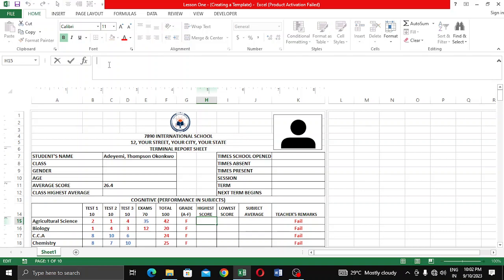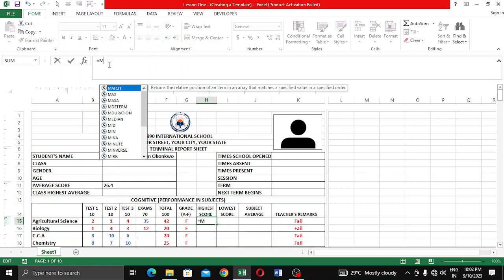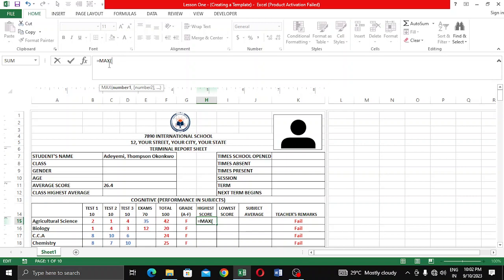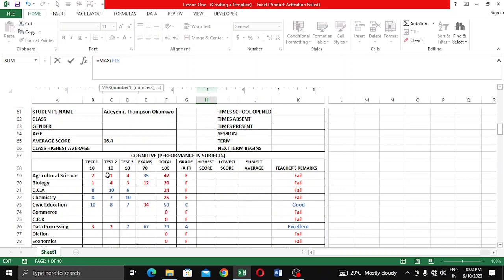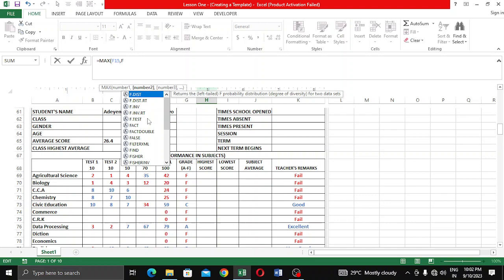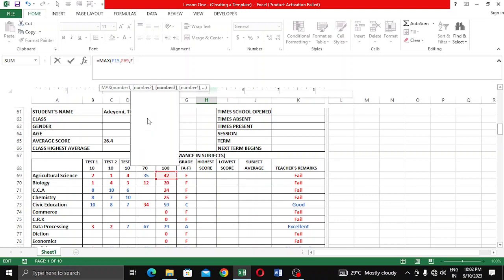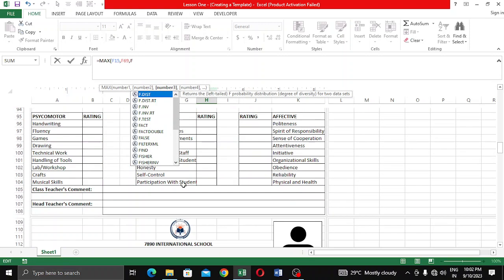Okay, so we're going to deal with the highest score first. We come here and write the formula equals MAX. That's the formula we'll be using. So now we pick cell F15. Yes, cell F15. That's for page 1. Then page 2 is F69, comma, F69, comma. Okay, that's for 2.